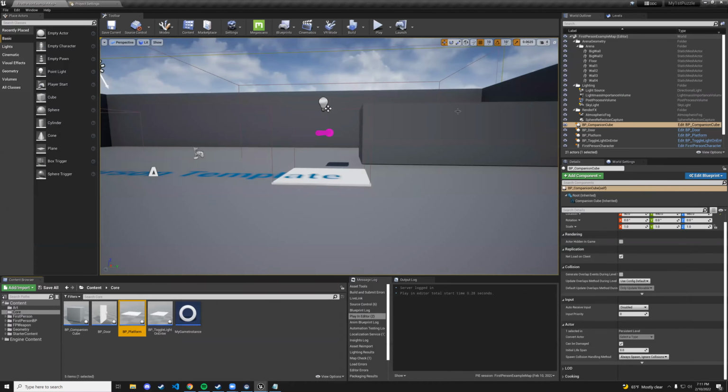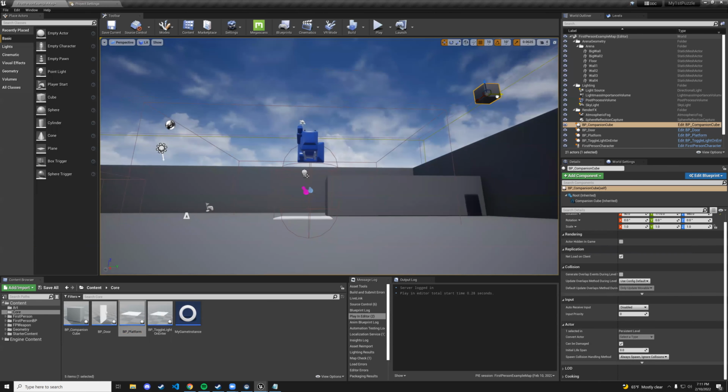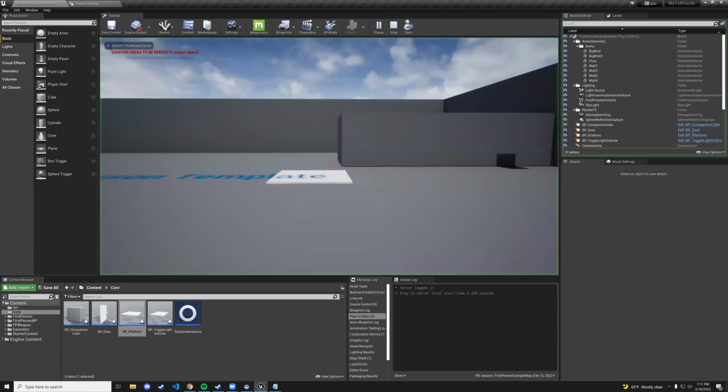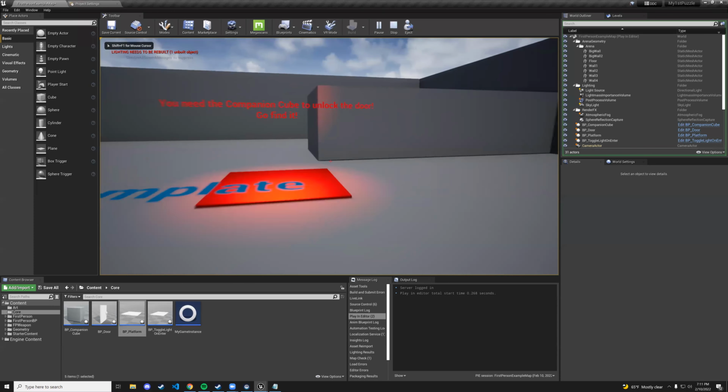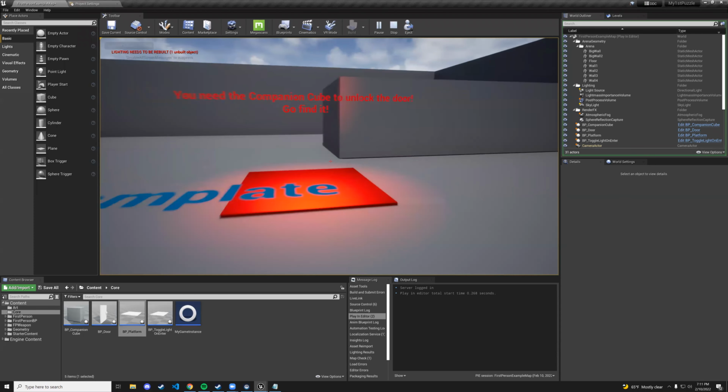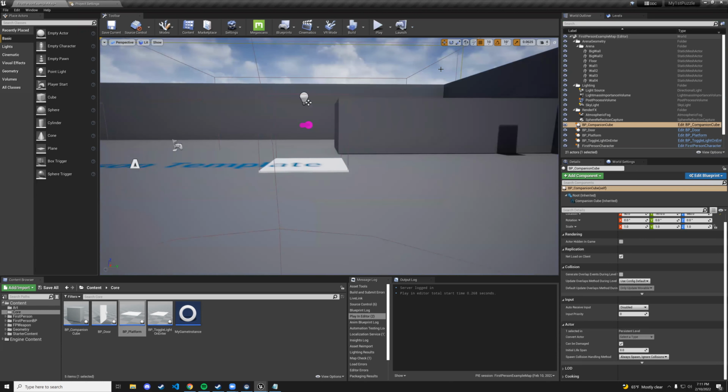And what we could do too is we can do one more test. What we'll do is we'll take this companion cube, we're just going to move it out of the way, and we'll watch it fall, and you can see that it's not setting it. It only sets it whenever it falls into the place. So the cube is set.